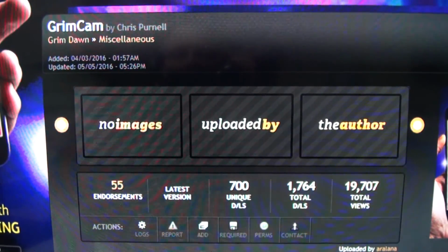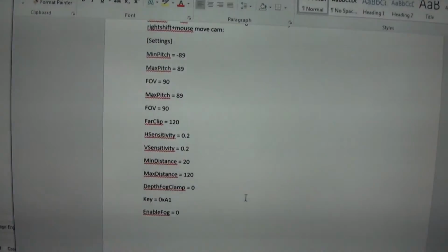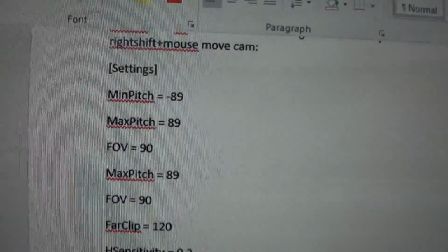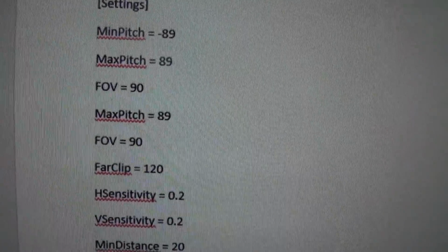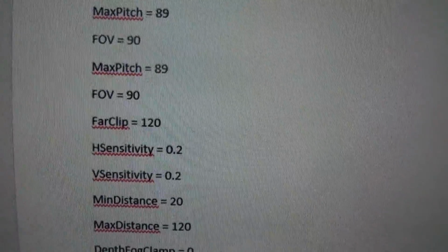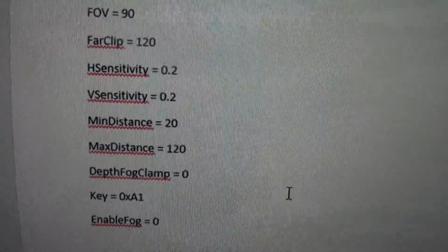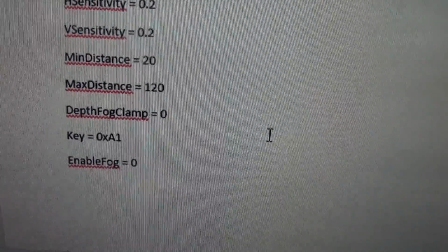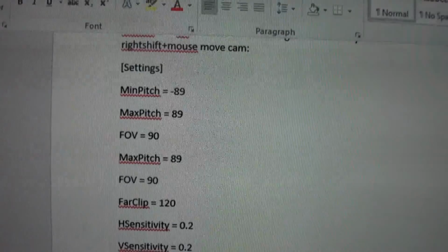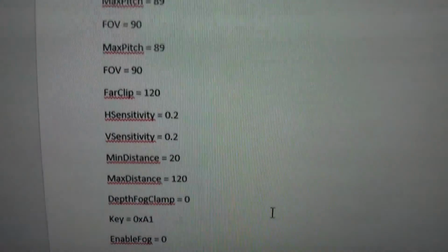I'm just going to go through the process to install it on Grim Dawn now. It's a little difficult to use, and these are the settings that I've been recommended. Min pitch minus 89, max pitch 89, field of view 90, far clip 120, H sensitivity 0.2, V sensitivity 0.2, minimal distance 20, maximum distance 120, depth fog clamping equals 0, and enable fog equals 0. So those are the settings that have been used on the camera by my colleague, so I'm going to try and use the same settings.